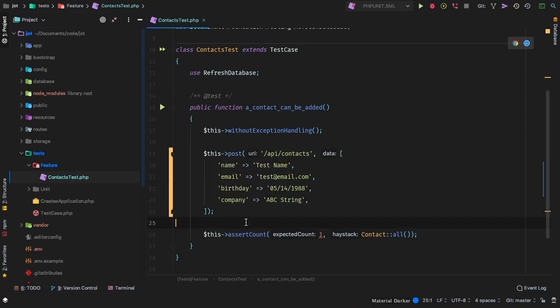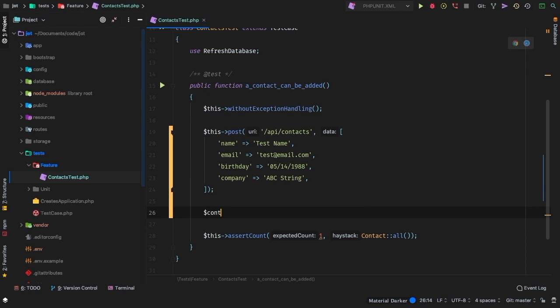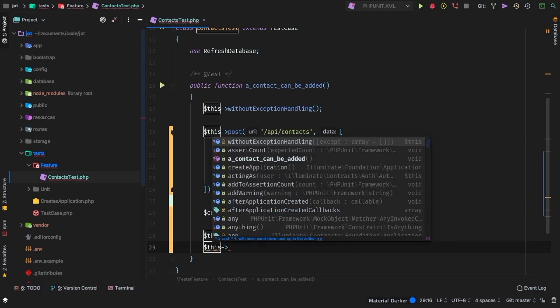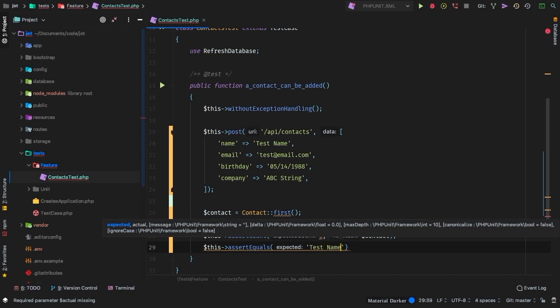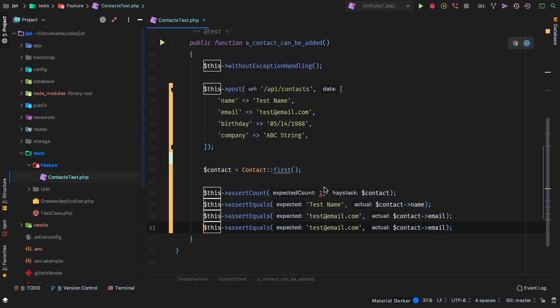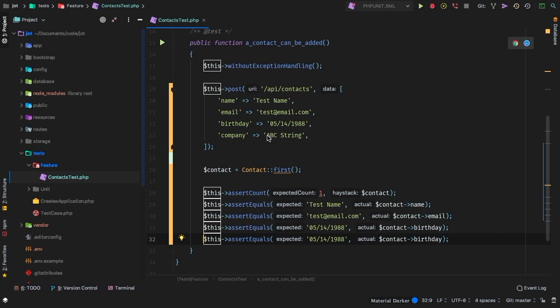So if we ran this, of course, what else do we expect? But why don't we fetch that contact instead? So let's say contact, go ahead and fetch me that first one that is in the database. Now there is only one in the database, so of course this is going to be the same one that we just added, because remember that refresh database gives us a clean database after every single test. So we can change this from contact all to just simply be contact, and then let's go ahead and make some further assertions. Let's assert equals test name if we were to get the contact's name. Also, we expect test@email.com if we get their email. So this is basically asserting that we received all of the appropriate data back from our database. Let's say birthday. And finally, ABC string is going to be the company name. So we'll change that to company.